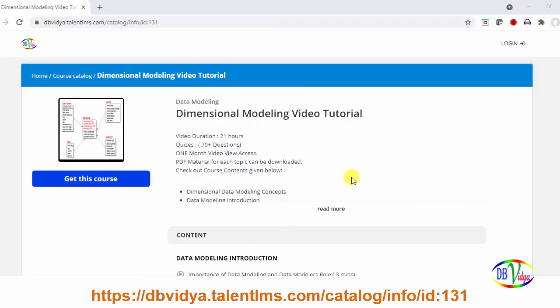There are two variations which we offer. One is dimensional modeling, and one is ER modeling, entity relationship modeling. In this session, I'm going to discuss dimensional modeling. What we cover: this is an e-learning course based on pre-recorded videos made while conducting the live session, which we turned into an e-learning program.